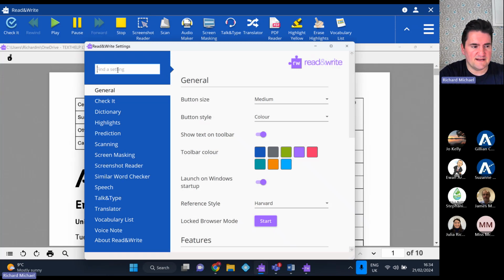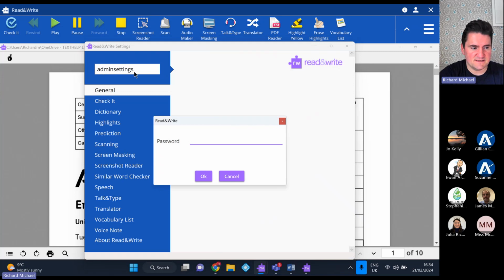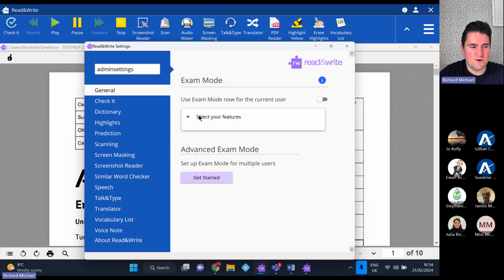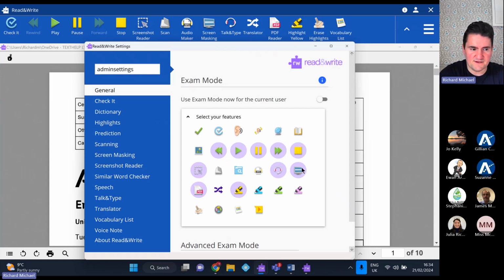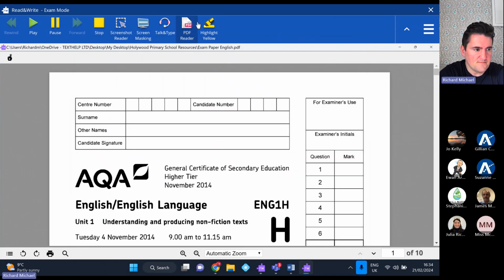Up in here in the Find a Setting search box, I'm going to type in, all one word, admin settings, and it's password protected. So you'd be tasked with setting up a password for that straight away. It's never good whenever you can't remember your own password. And that takes you into exam mode, where you can select an exam-friendly feature set that is compliant with JCQ, SQA guidelines, and then apply exam mode there and then for that user. You can see that that restricts the toolbar to only features that are acceptable to be used in exams without negatively impacting the integrity of the exam.